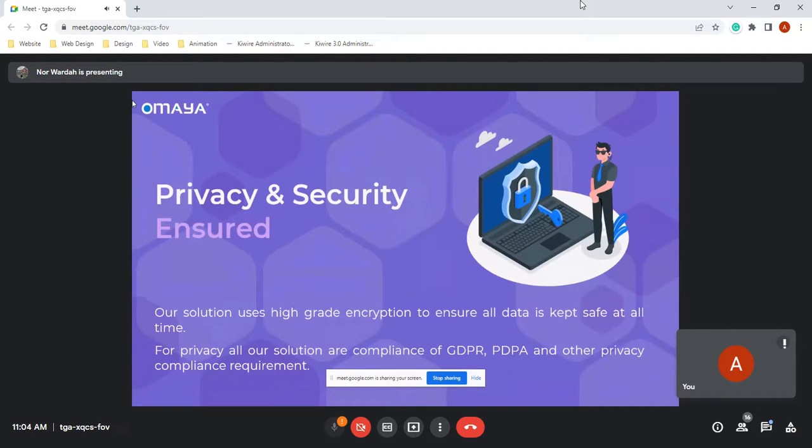For the last one, Omaya Crowd helps ensure privacy and security. Our solution uses high-grade encryption to ensure all data is kept safe at all times. For privacy, all our solutions are compliant with GDPR, General Data Protection Regulation, PDPA, Personal Data Protection Act, and other privacy compliance requirements.